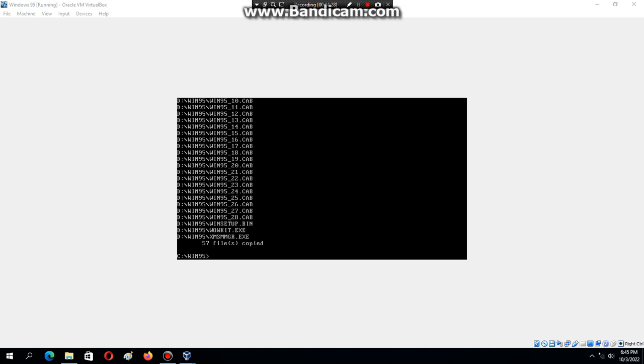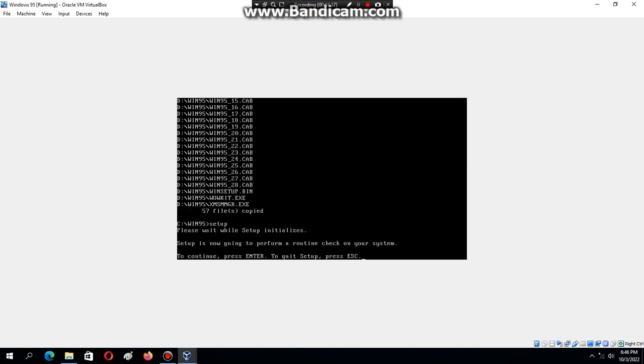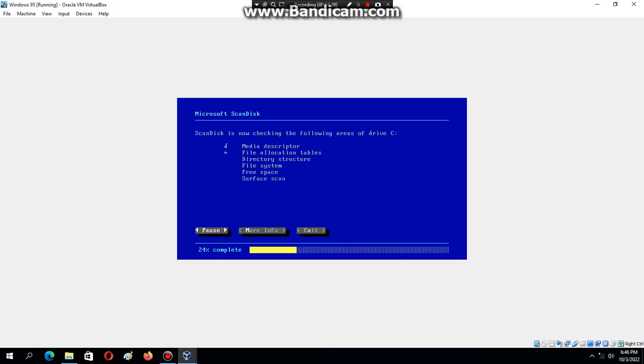Once done, go ahead and eject both the boot disk and the ISO, because we're done. And now we need to type in setup, then hit Enter, then hit Enter, and then it's going to do the scan disk. It's going to take some time, so I'm going to pause the video, so I'll be back.